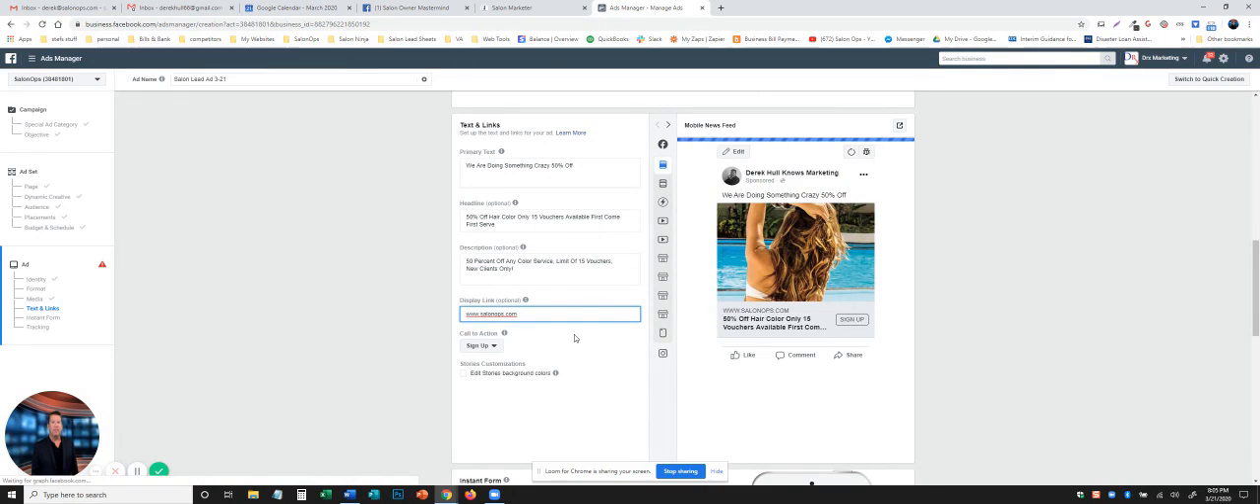Once we get that in there, our next thing is the call to action. We don't want sign up as a call to action, right? I think that's a lame call to action. So we're probably going to put get offer, something to that effect, right? You want to really give them an in-the-face thing that makes them take action.